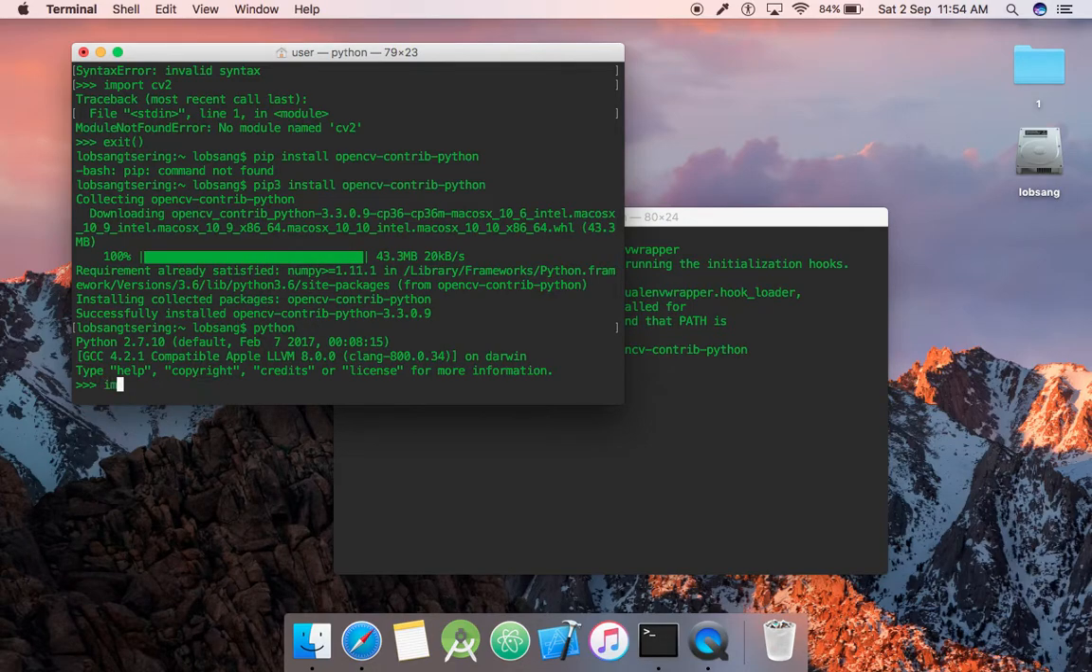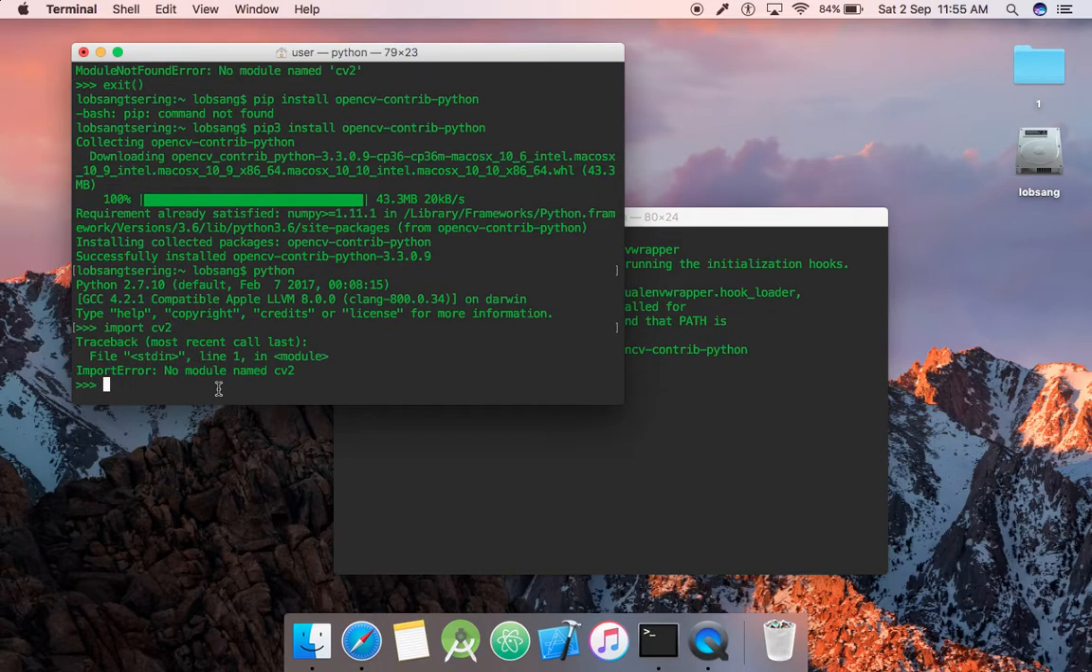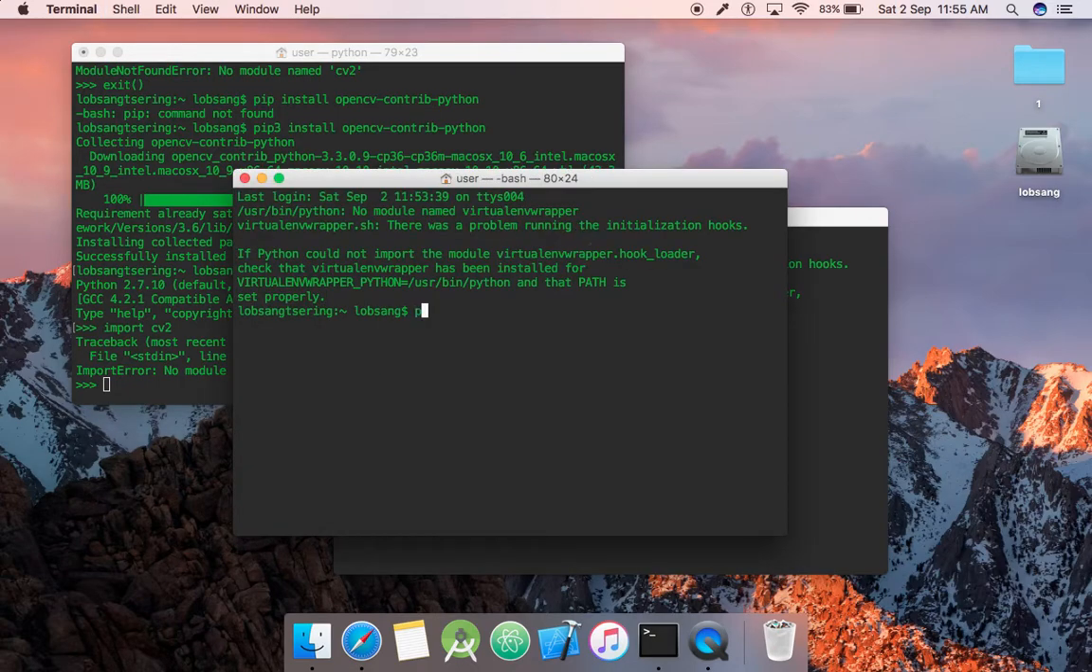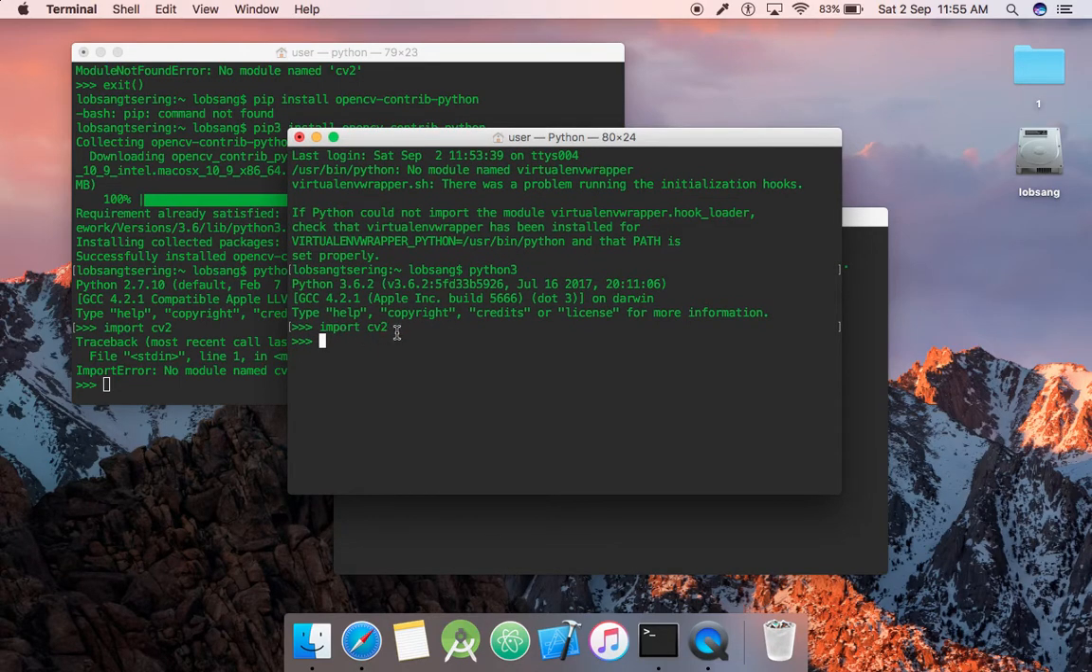Now import CV2. I didn't close and refresh this terminal, so I better go here and type python3, import cv2, and there we go. CV2 is already working fine here right now, importing fine.